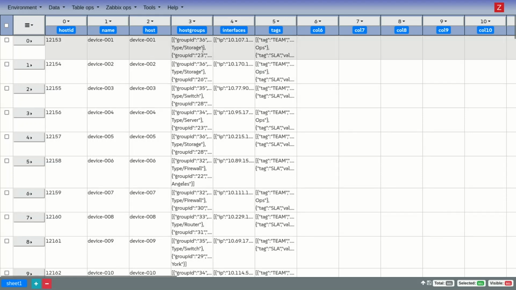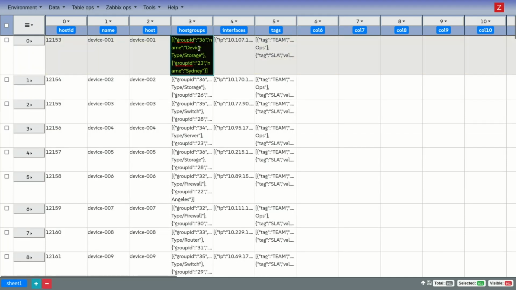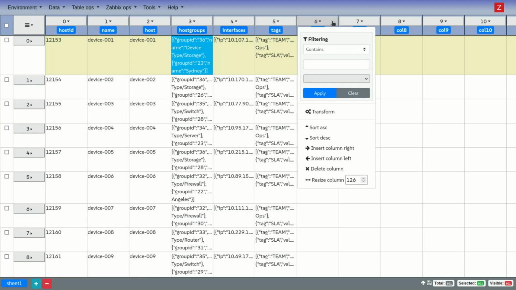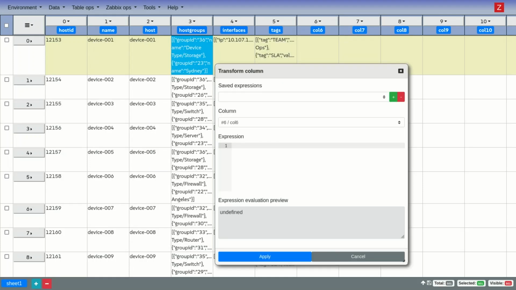The next thing that I want to do is to extract this data in separate columns. So I want to have a column with the device type and the column with the location. For this, I'm going to use the transformations. I can access the transformations clicking on the column index and then selecting the transform from the menu. There are multiple ways to access that data.